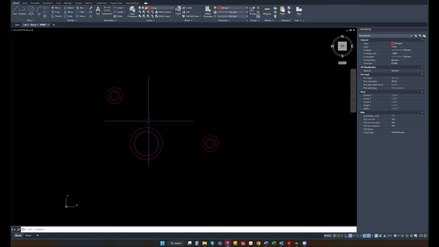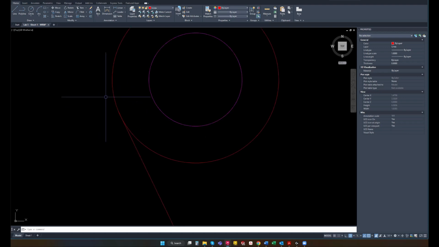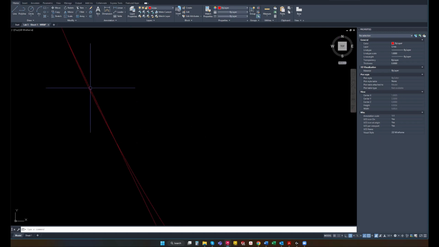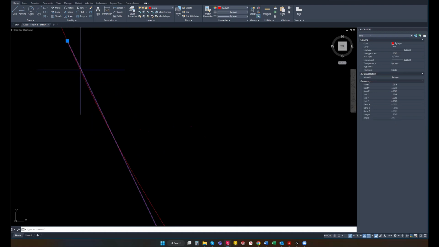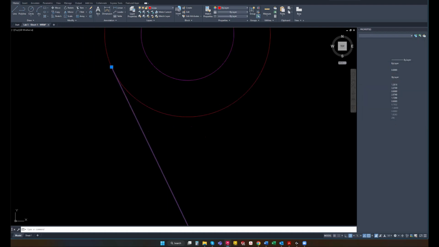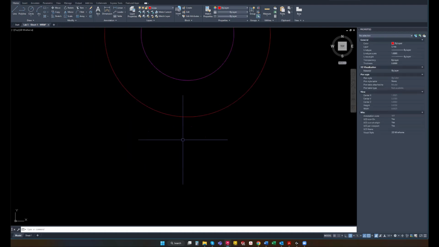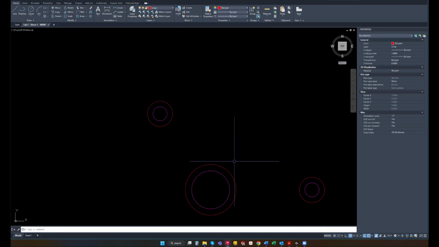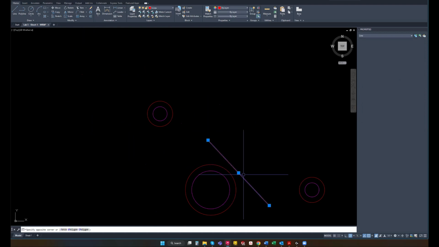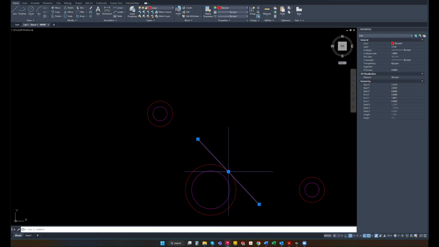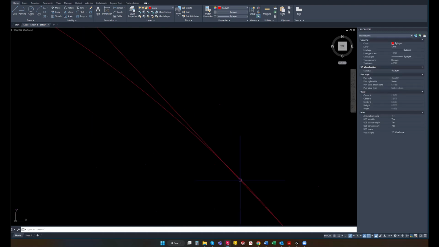Now, with that, we need to connect lines from circle to circle. However, it's really not possible to do it by eye. We want to have a line that's tangent to both of those circles. And if you recall, a tangent line is a line that touches a circle in only one point.